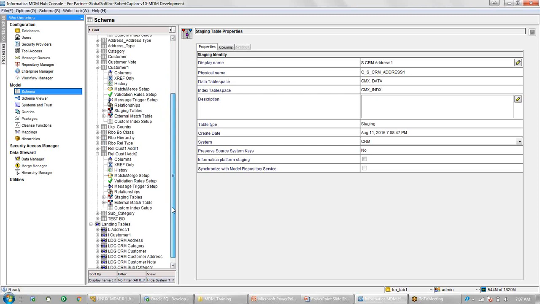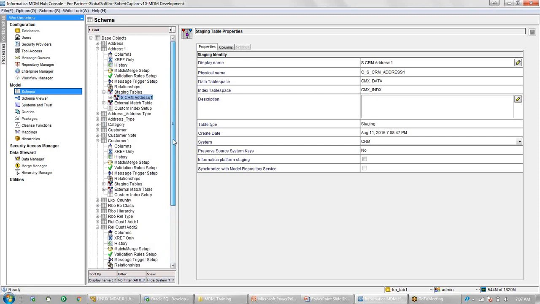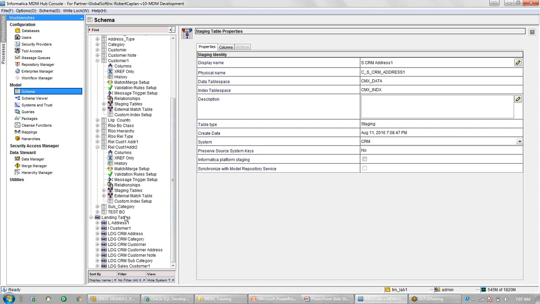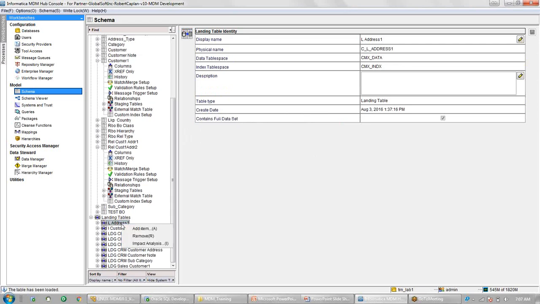Okay, so once this is done, basically now we have to go and create the landing tables. So base object is done, staging is done, and now we need to create the landing tables. I think it is already there, but I will just remove it and recreate it again here.